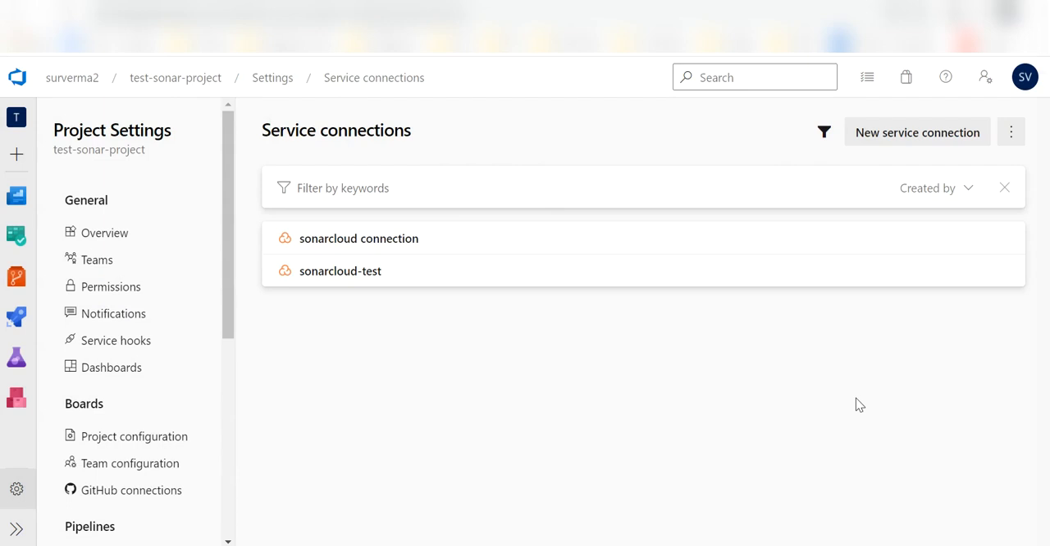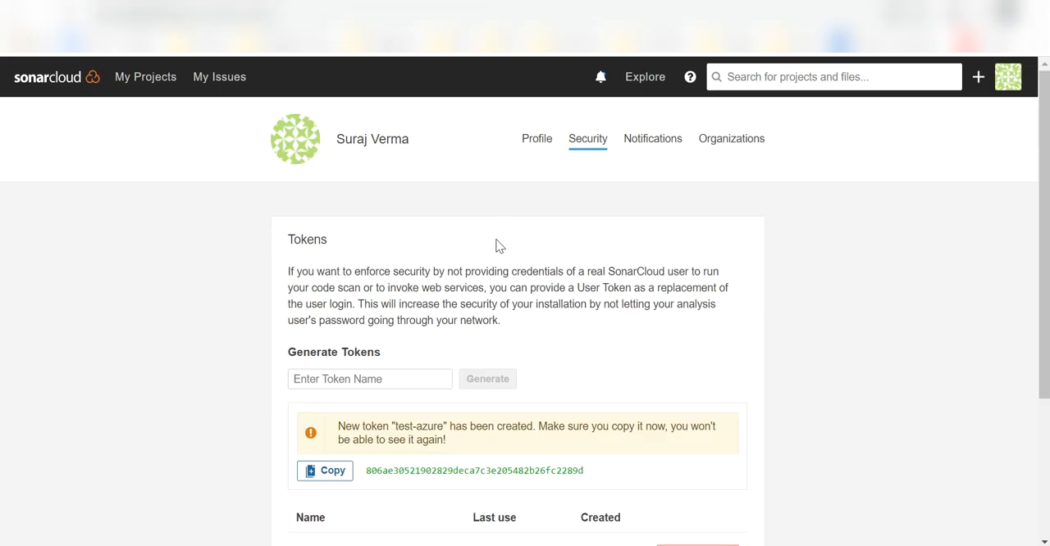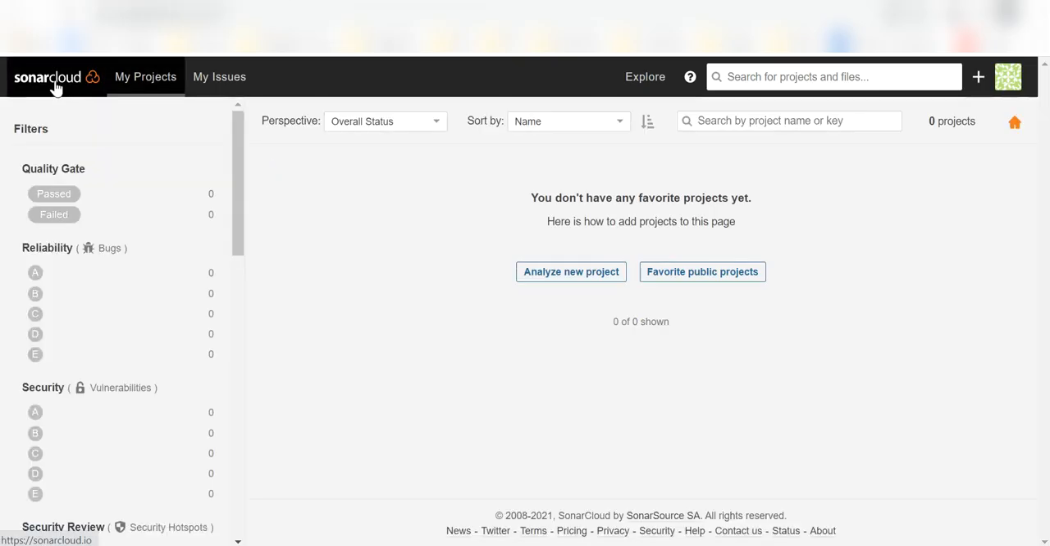Now the next thing we need to do is on the SonarCloud side. So I'm switching over to the SonarCloud portal. Here at SonarCloud, the very first thing you need to do is create an organization, the same way you do in Azure DevOps.